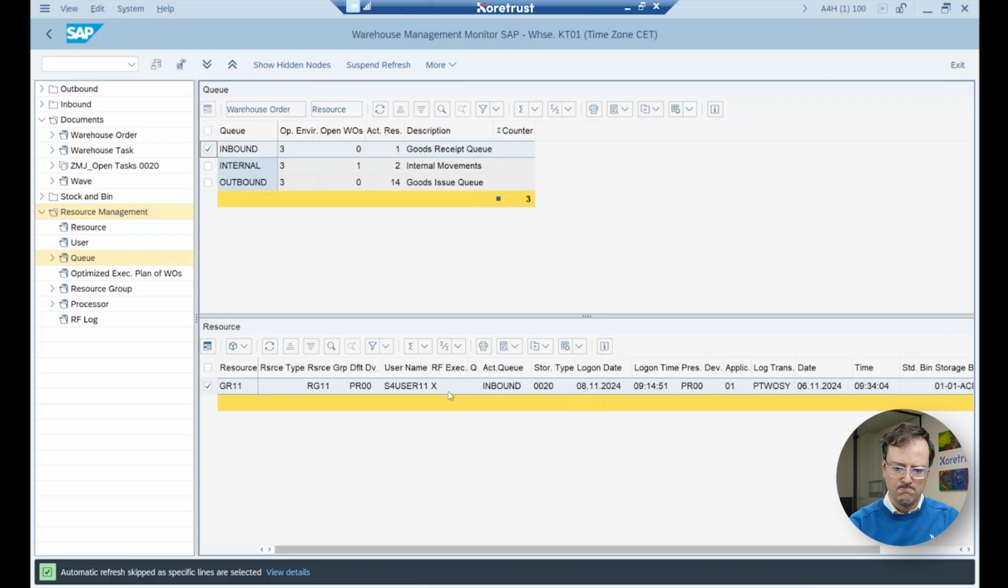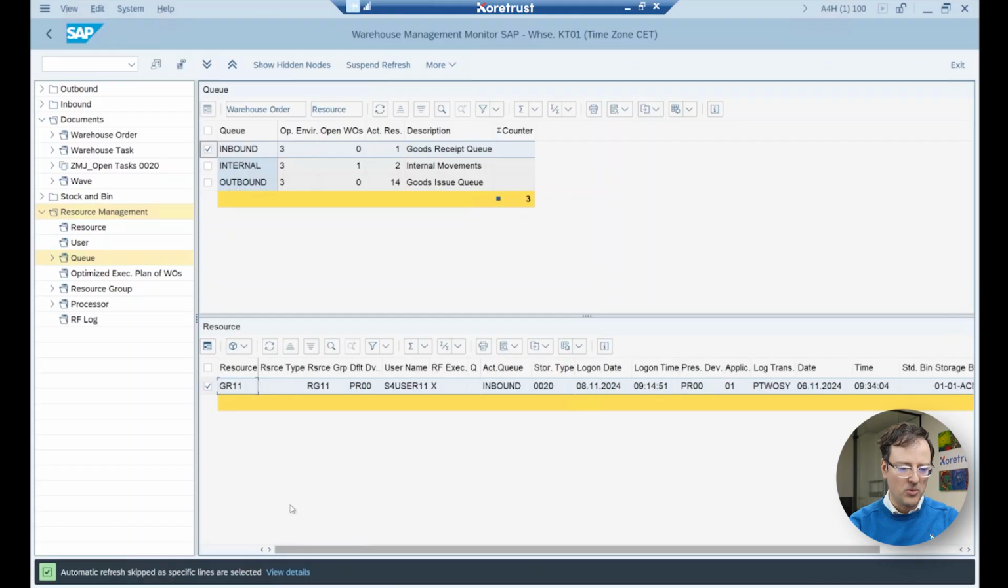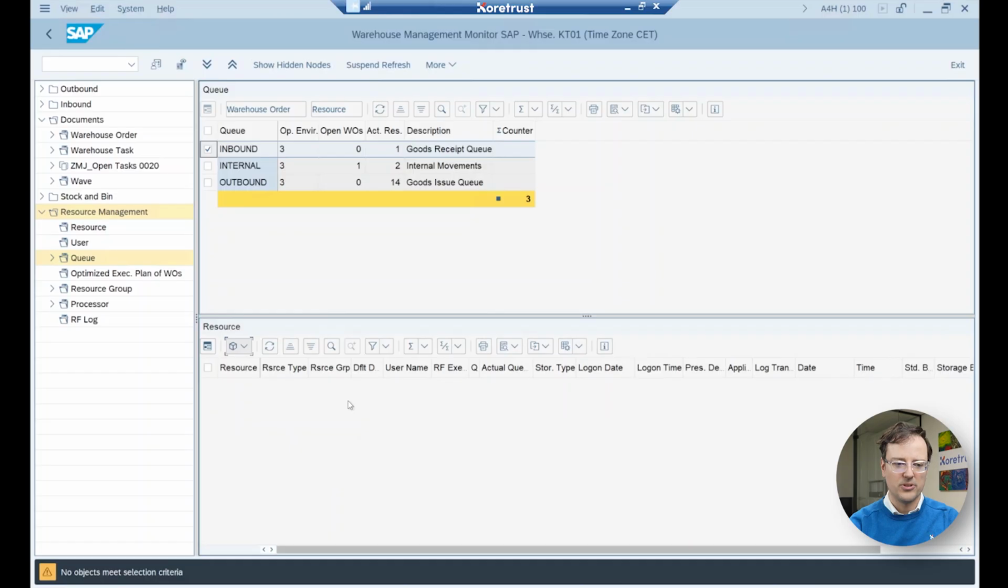But since there's no warehouse orders, I don't believe they're really executing anything. So what I will do now is I will simply log them off, and I can do that with the actions. More methods, log off from resource. I'm going to click log off, and off we go. They're out.